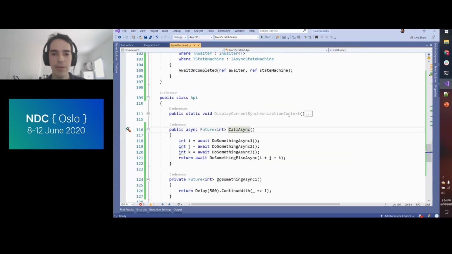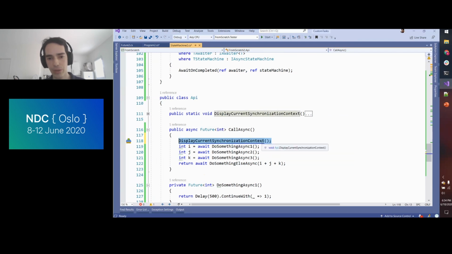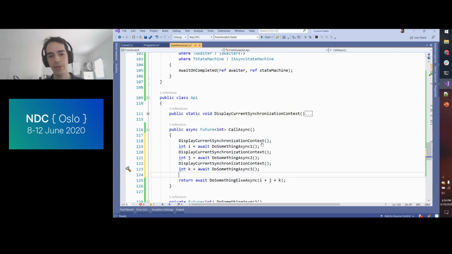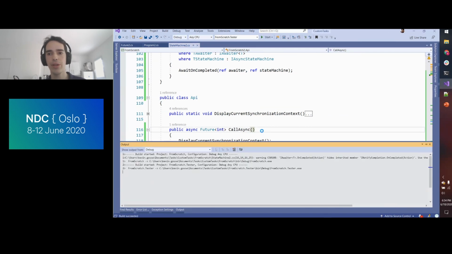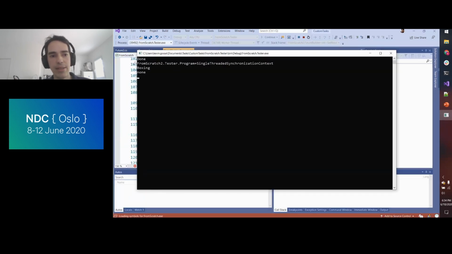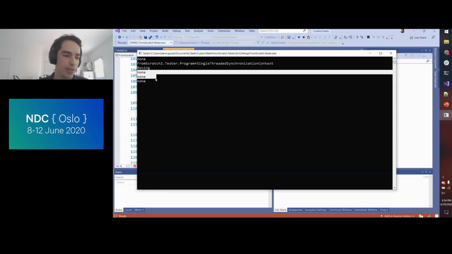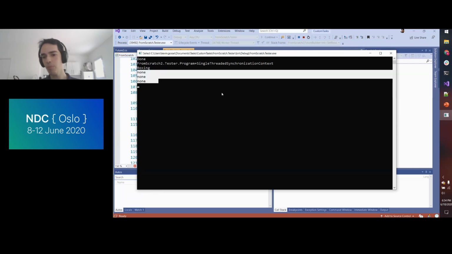And then in call async, I'm going to instrument it with the display current synchronization context method, whose name is self-explanatory. And I'm going to run the code. And here we see that the first time we are on our custom synchronization context, so we are in the UI thread, and then we await, and then we are outside of it. That's because our future scheduler put us back on the thread pool every time.